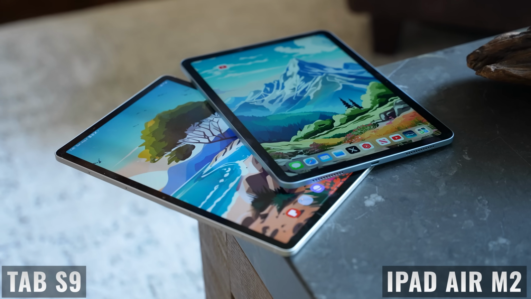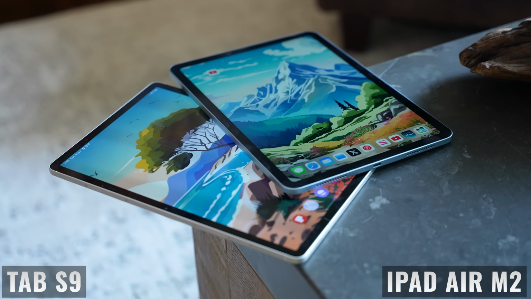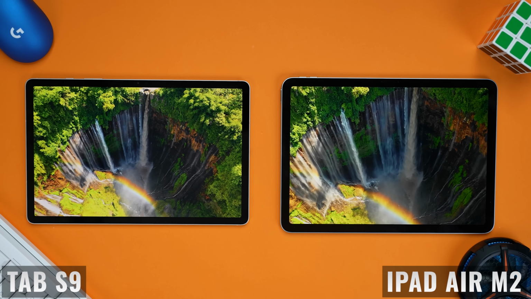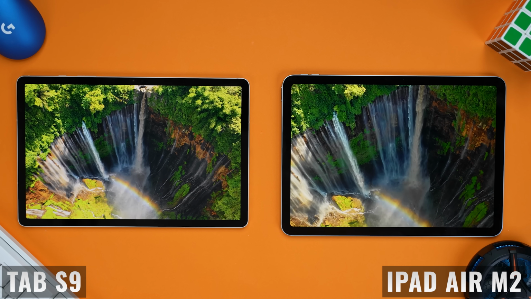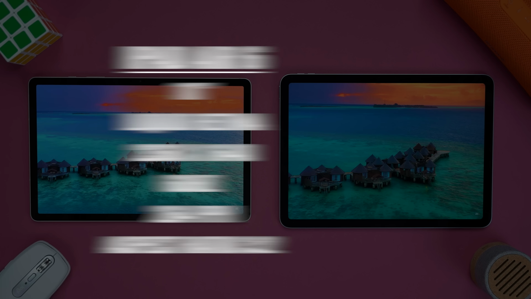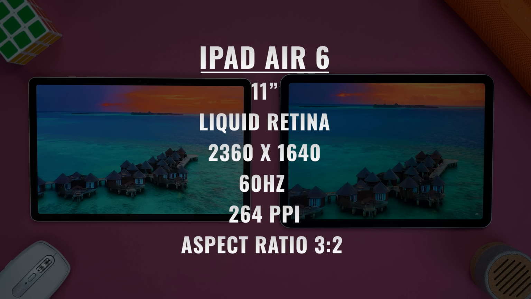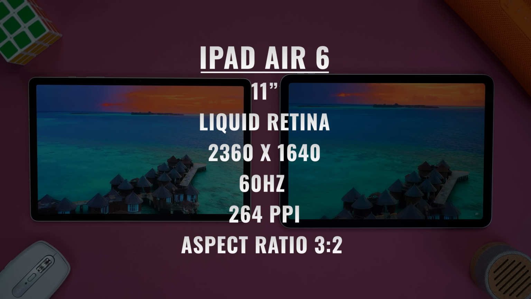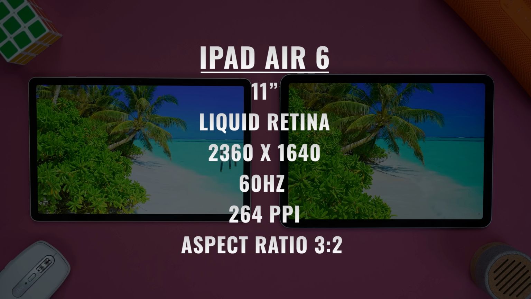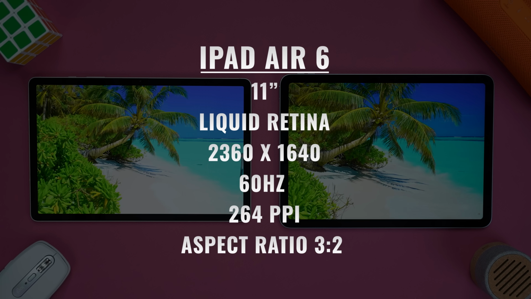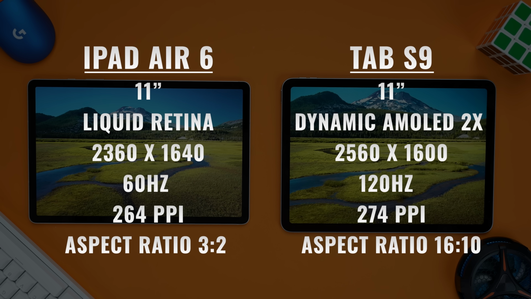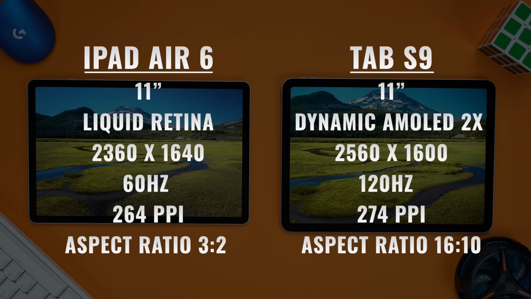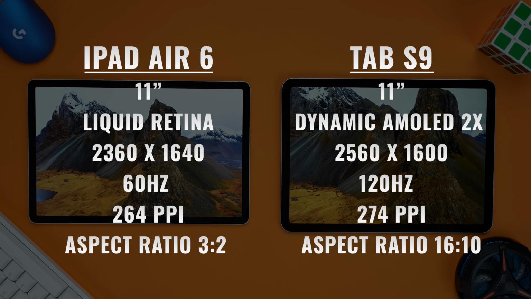So both tablets have fully laminated displays, which is great, but beyond that, the types of displays, the aspect ratios, and the specs are quite different, so let's see which one is a better option for you. Now, the iPad Air has an 11-inch Liquid Retina display with a resolution of 2360 by 1640, 60 Hz refresh rate, and a pixel density of 264 pixels per inch. The Tab S9 has an 11-inch Dynamic AMOLED 2X display with a resolution of 2560 by 1600, 120 Hz adaptive refresh rate, and a pixel density of 274.